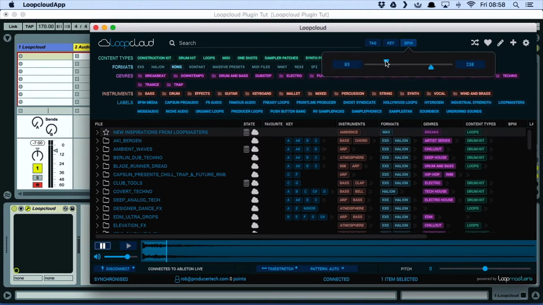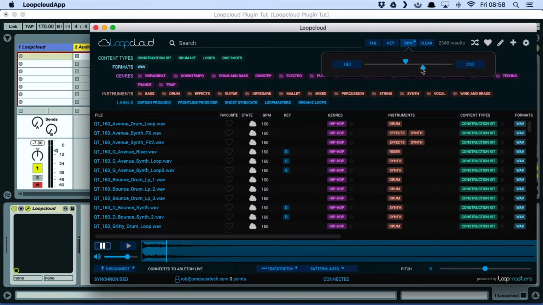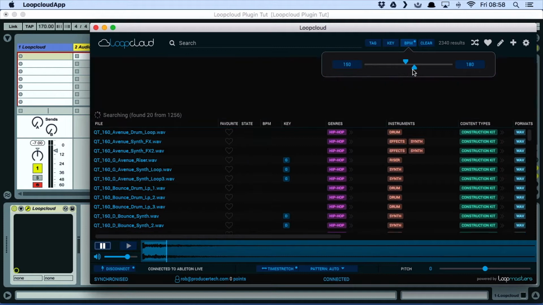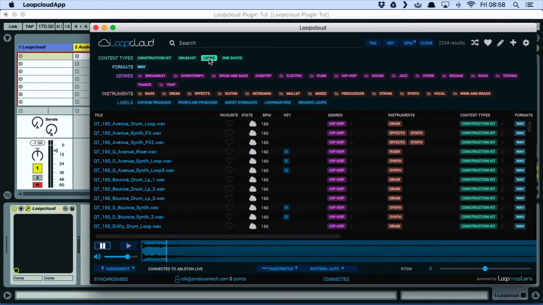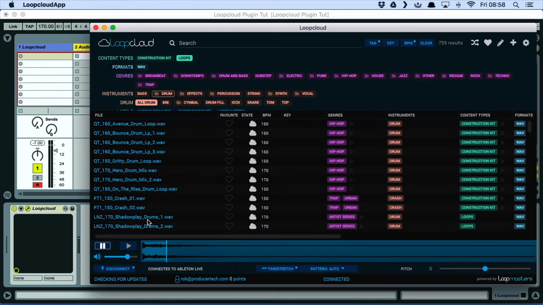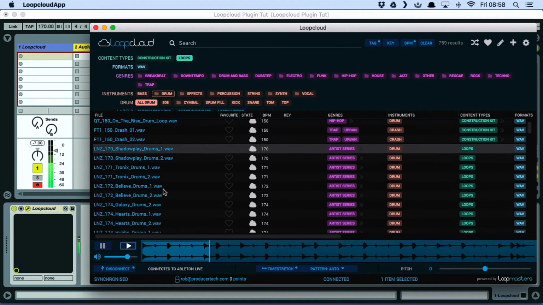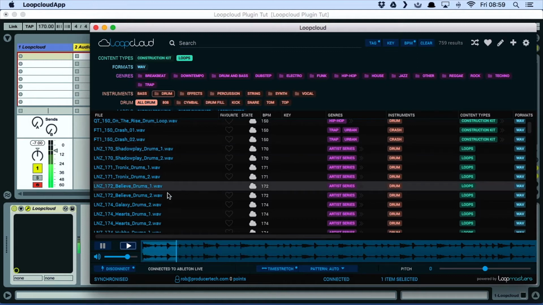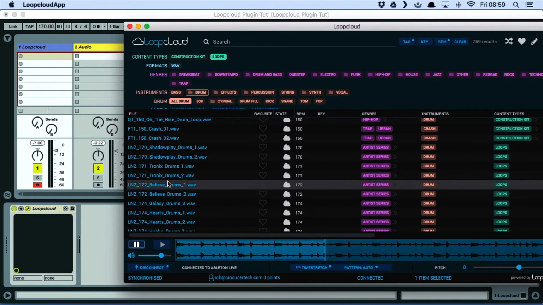So I'll set the BPM range in Loopcloud to roughly drum and bass values. Then search for loops, drum, and all drum. That'll do nicely, so we'll drag it straight out into Live.